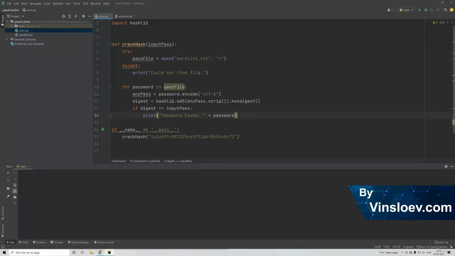So this is part 8 in our Python cybersecurity series. In this episode we're going to look at how to make a simple method that allows us to crack simple hash passwords. So what is a hash password?